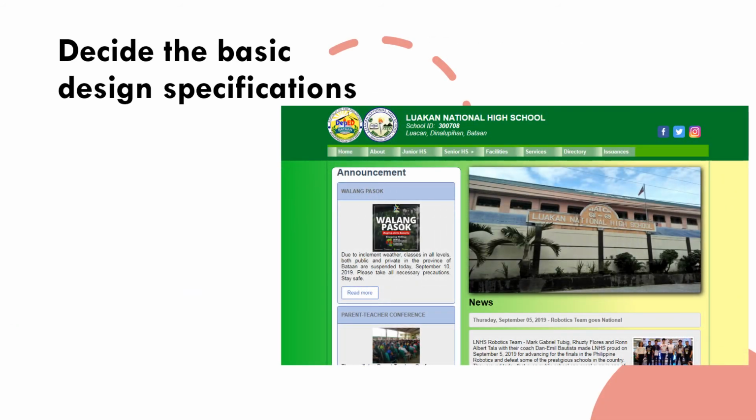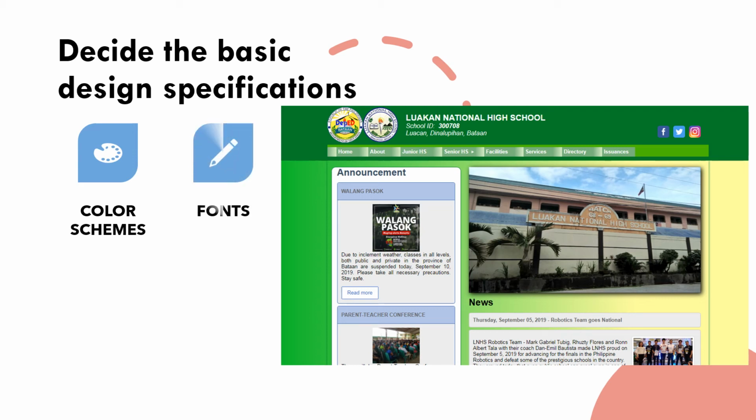The third step in developing your website is to put your design together. In doing this, decide the basic design specifications. Consider the color schemes. Look at the color combination used in the example. Take note of the number of fonts you will use in your web page, as well as the images, especially their size, that will affect the loading time of your web page.